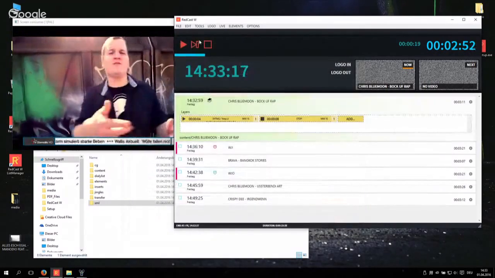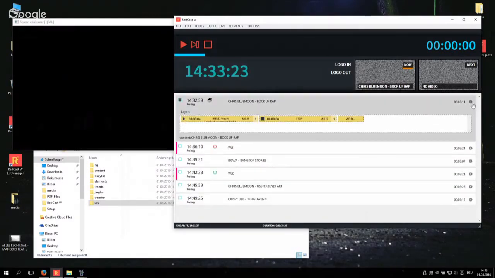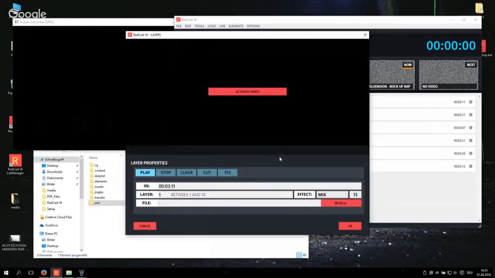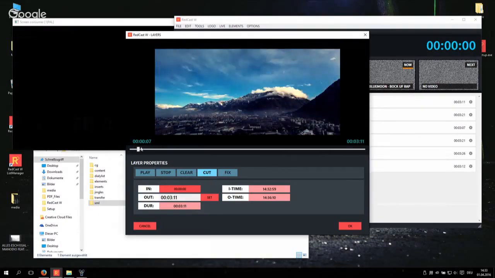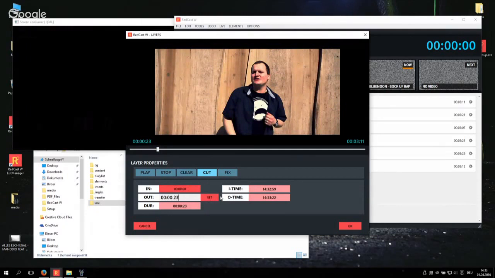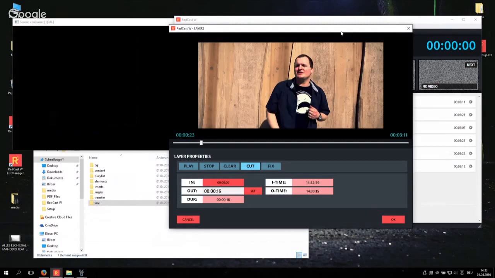With cut, you can cut the current clip. If you say, okay, I want to cut it, you can also just press enter. You mark this clip, press enter, and it goes up. You can cut this clip. Now always sets the out point of the current clip. You can activate the video, and you can say, okay, cut here with set, or you can put your own stuff here inside. Now we see the in time of the clip is 14:32:59 and 14:33:15. This is then the new out time.